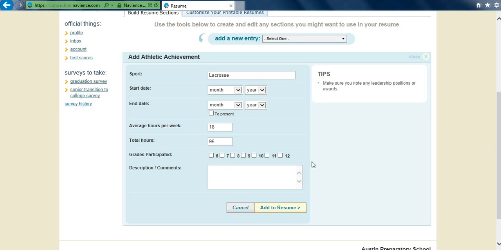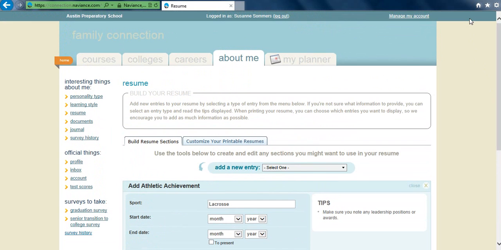The beauty about this is that it saves all of your entries, and then when you're finished in senior year, we will teach you how to print and save it. And that is all for creating your resume.